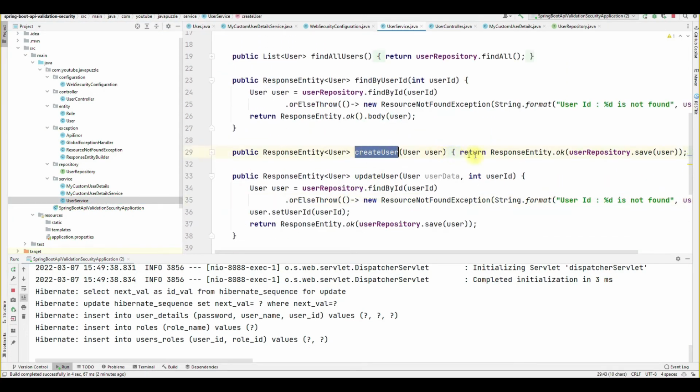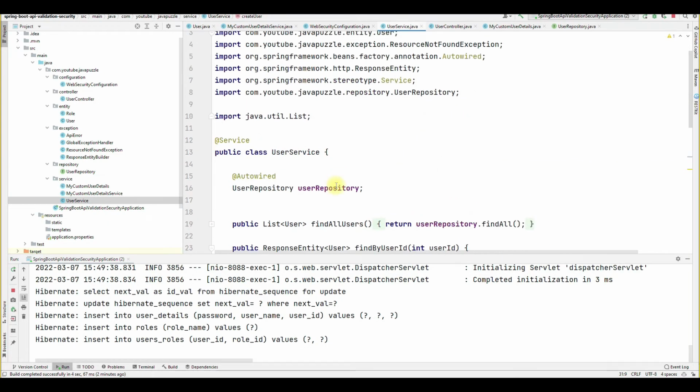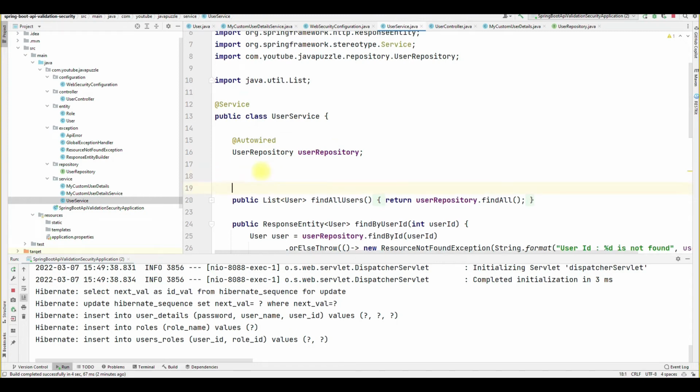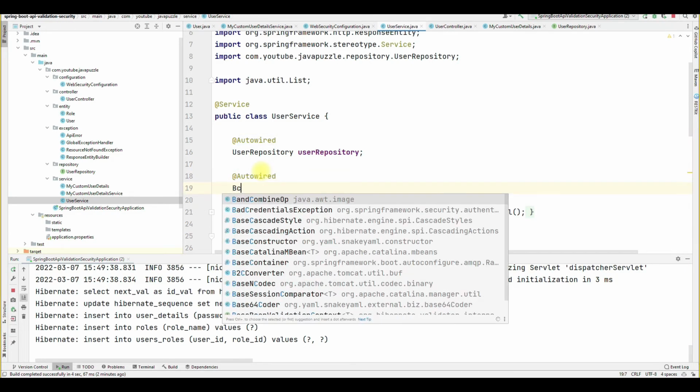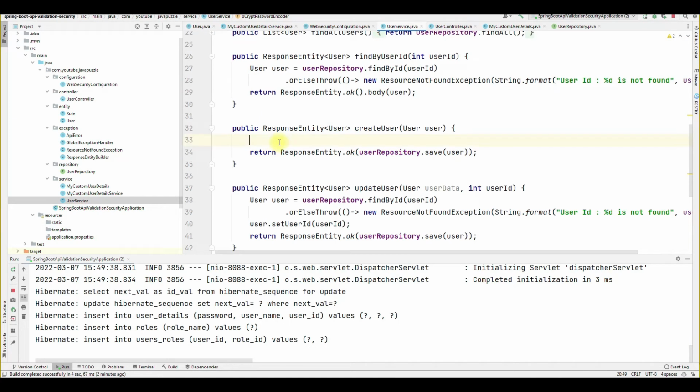this one is a create user, right? And here we have to add. So let me autowire my bcrypt here first. Autowire, so bcrypt password encoder, then inside it here what we have to do, we have to change our password, and firstly we have to collect the password from the user, and then we will encode it, and then we will save inside our DB.